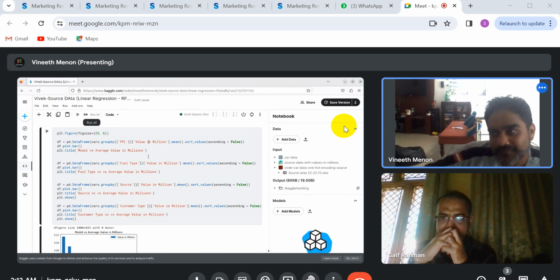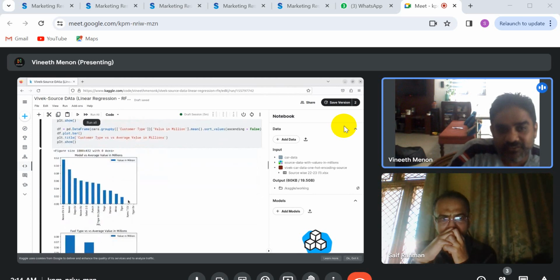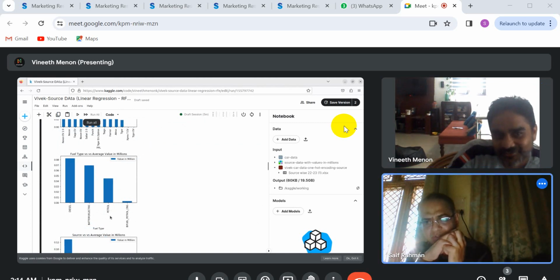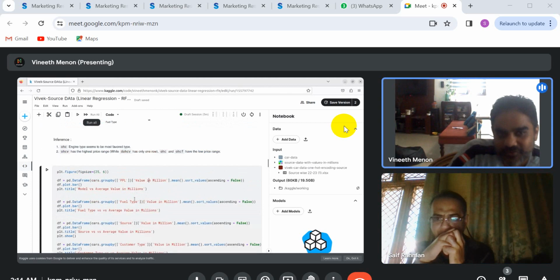Correct. So say for example, for me the sale of petrol is huge, but again if you look at the revenue, it is lower. See, it is coming to here only. Though I am selling a lot of petrol vehicles, the average cost of the vehicle is lesser, right? So the first chart will give you PPL in value in millions. Then you are talking about the fuel and the value in millions. Then the source and the value in millions, and the customer type and the value in millions.